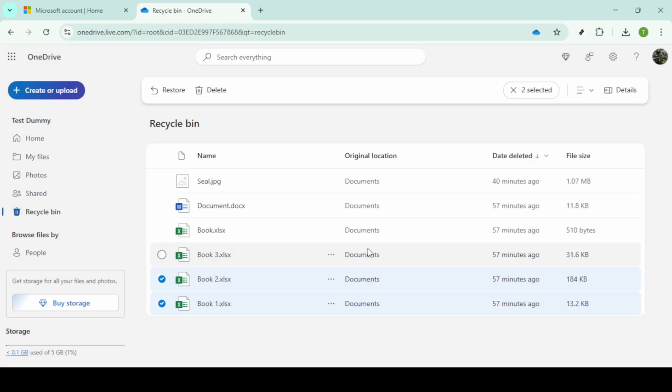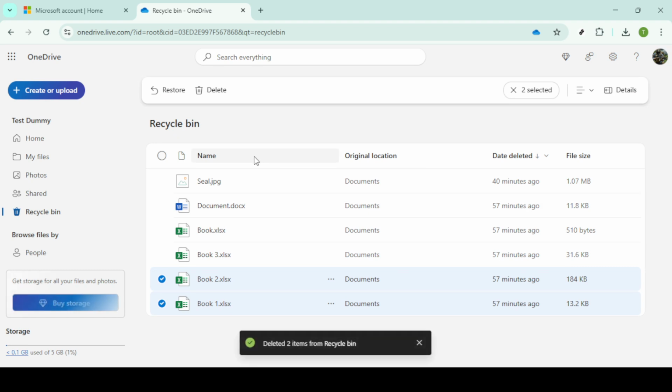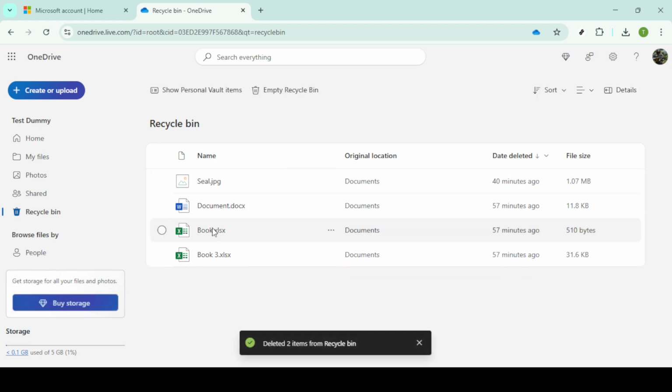It's a simple operation, but it's important to remember that once you delete these files, they're gone for good. By following these steps, you can ensure that your OneDrive stays clutter-free and operates smoothly.